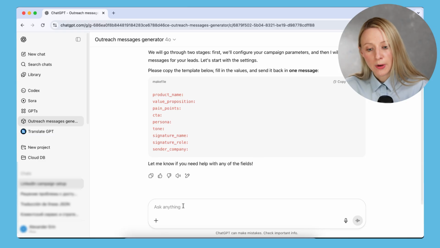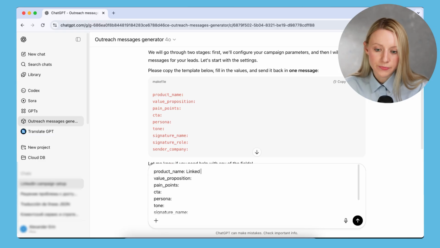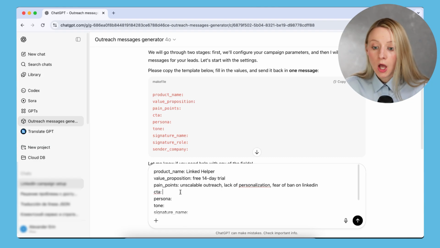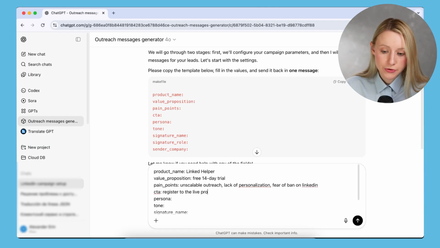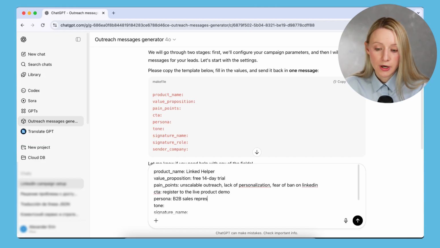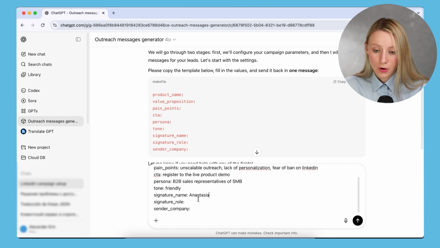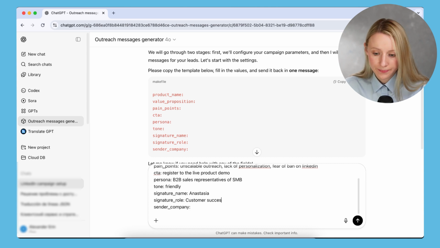You'll be asked to provide details like product name, the tool or service you're promoting, value proposition, what makes it useful or unique, pain points, the problems your audience faces, call to action, what you want the lead to do, persona, who you are targeting, tone of voice, like formal, friendly, casual, professional, etc. Signature info, your name, title, and company. Fill out the prompt carefully. This sets the tone and structure for every message.